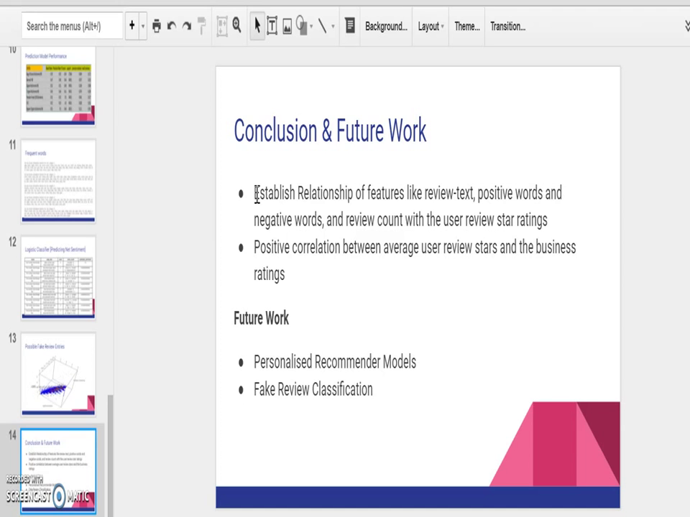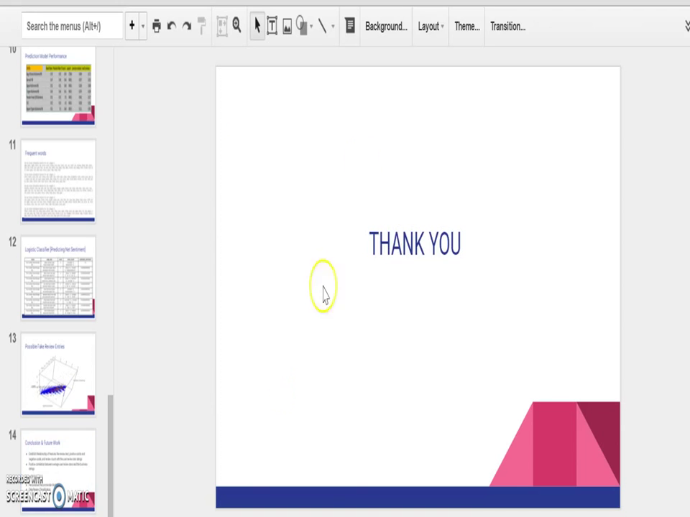So, finally, as a conclusion, I would like to say that we established the relationship of features like review text, positive words and negative words, and review count with the user review star ratings. We found a positive correlation between the average user review stars and the business ratings. And for future work, we can build a personalized recommender model for restaurants for users, and we can work more on the fake review classification. Thank you.